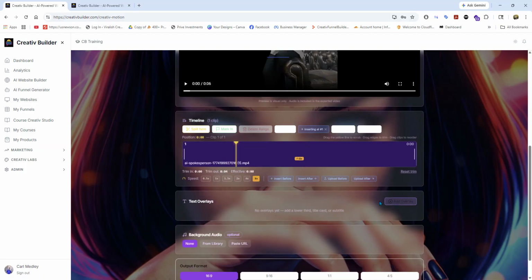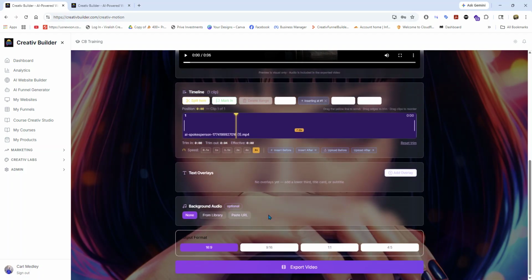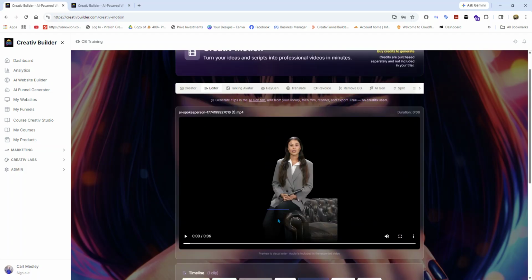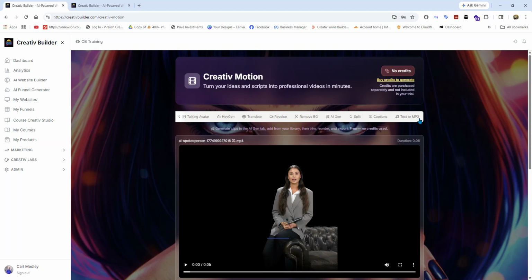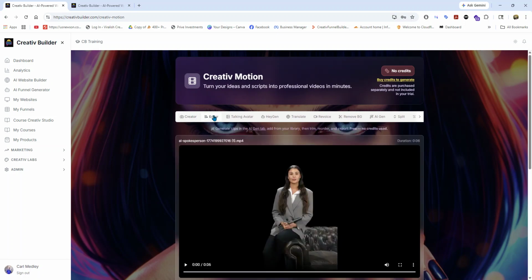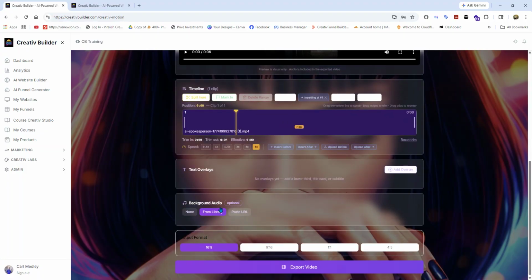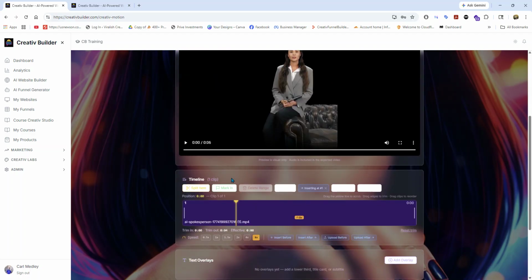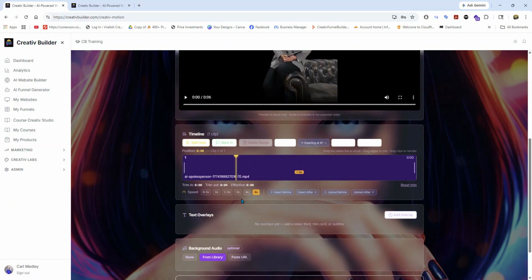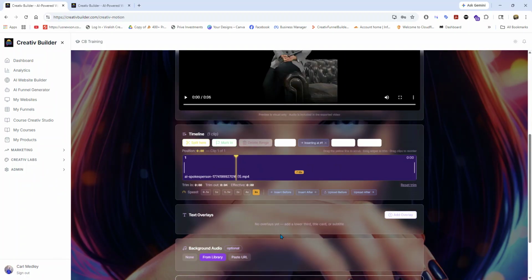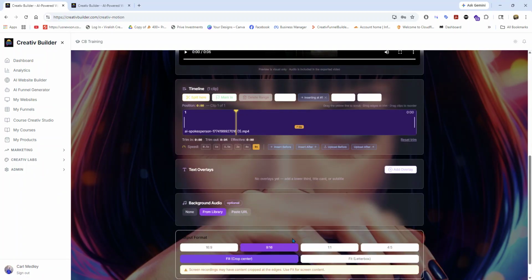You can put text overlays on your video. You can put background audio in. So, for example, if you record something in the text to MP3, then you can put it right here. Or for example, let me give you a better example. Say, for example, you're wanting to do a video. So you pick 9/16 and you're wanting to do a video.